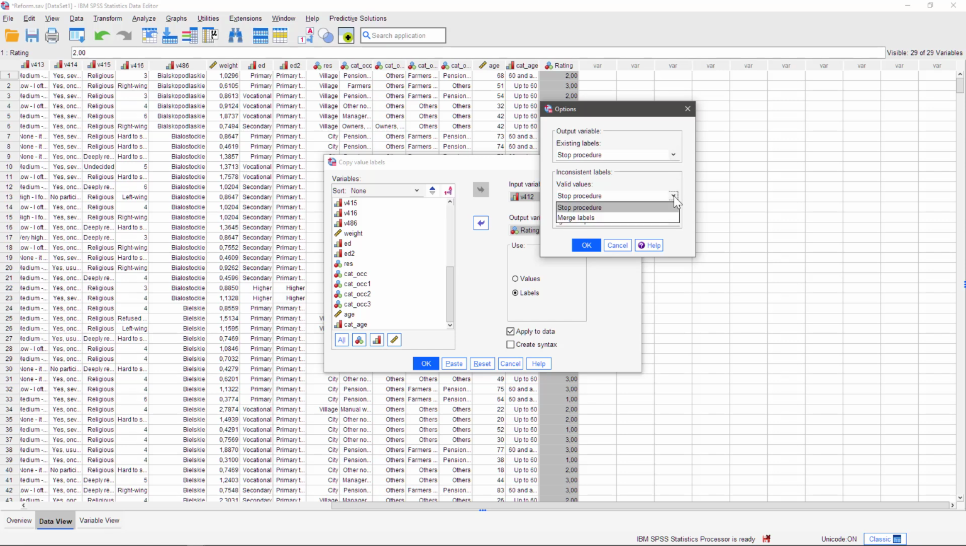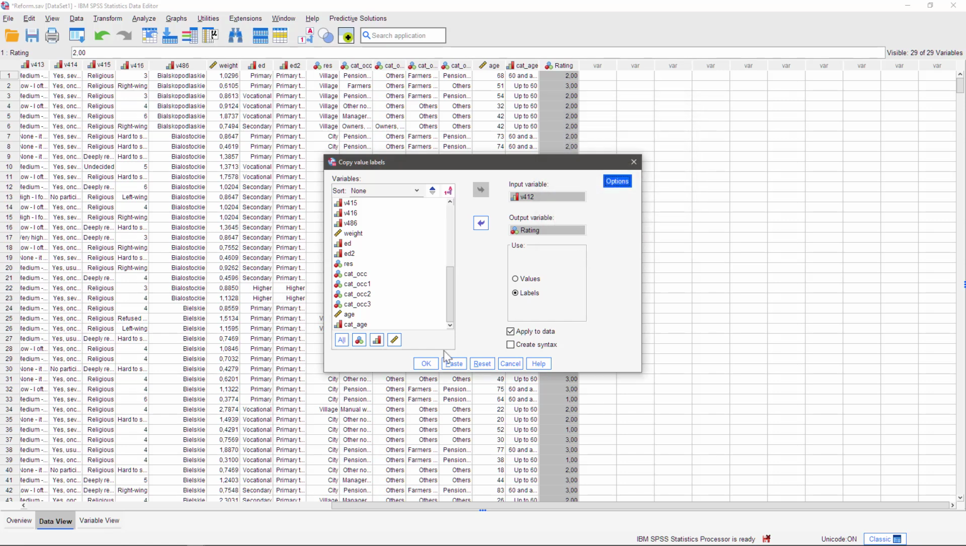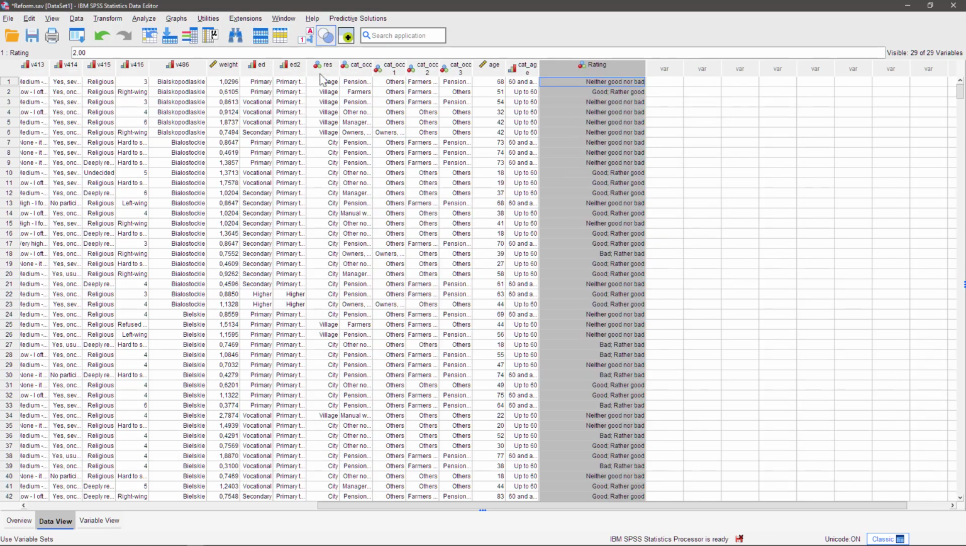For valid values, set the option to Merge Labels. This means that if there is more than one label in the source variable for the same value in the target variable, the labels will be combined and separated by a semicolon. For missing values, leave the default option, Ignore duplicates. Next, click OK and OK. As a result of the procedure, the variable rating has obtained labels, which we can see in the dataset.